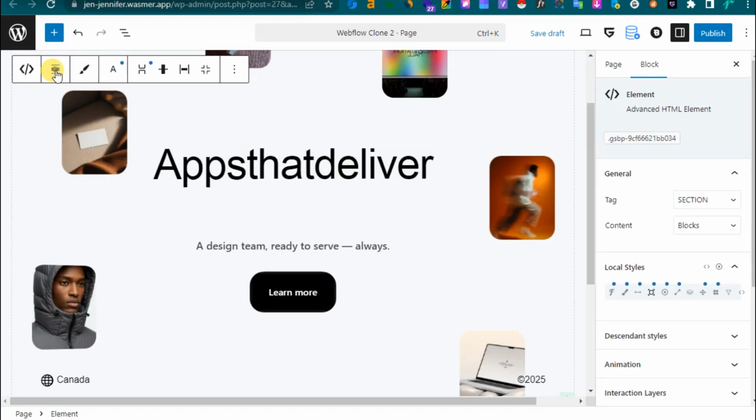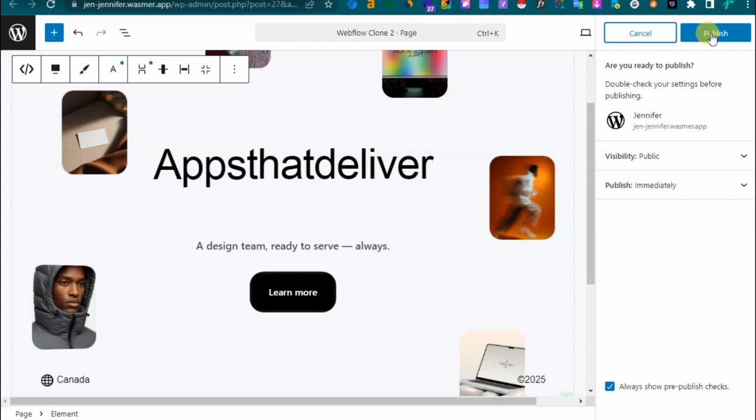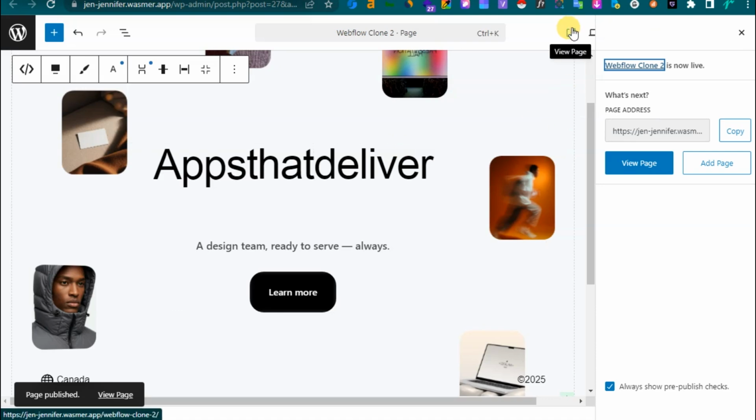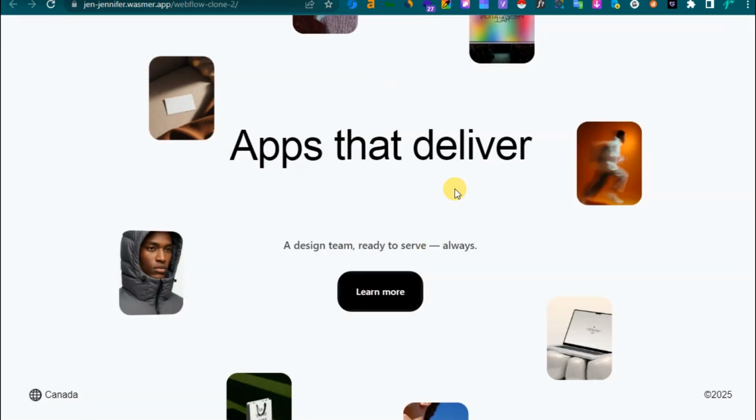And as you can see, with just one click, I've been able to transfer, convert, or clone the Webflow website template to WordPress. It's as simple as that. Let's go ahead and publish this page and then view the front end to see what it looks like. All right, so as you can see, we have almost the exact clone of the Webflow template.